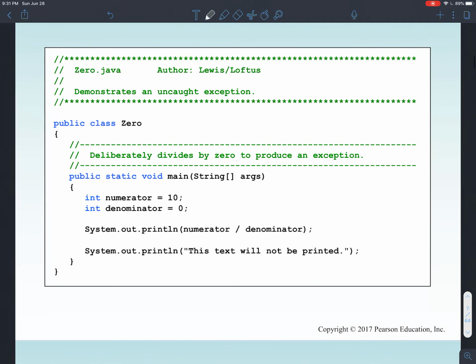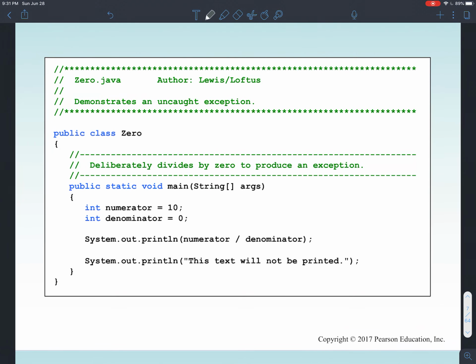exception or runtime error. Here we have a class called Zero, and in this main function we have a numerator and denominator, and we want to get the result between them. But unfortunately the denominator is 0, and because we want to divide something by 0, this means that we're going to receive an exception. This is wrong, right? And so by doing so, we're going to observe an exception.